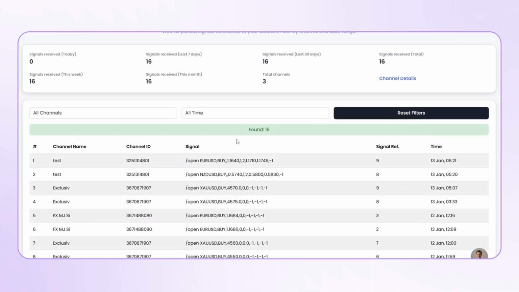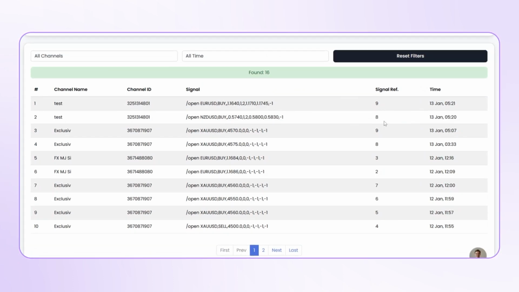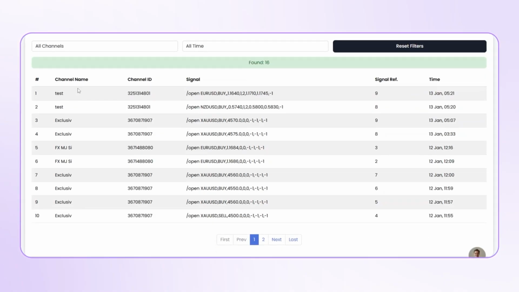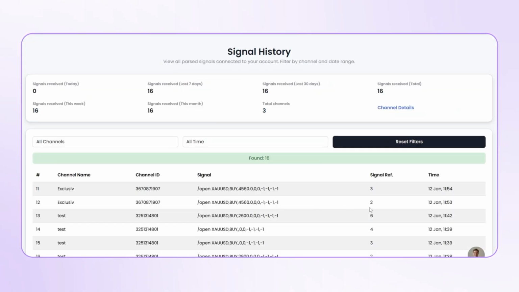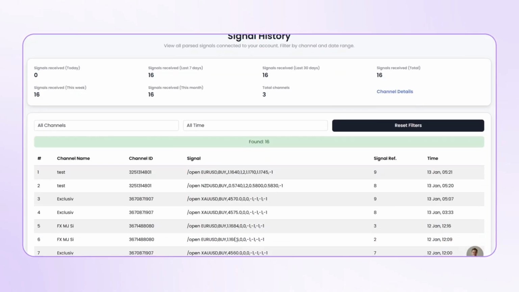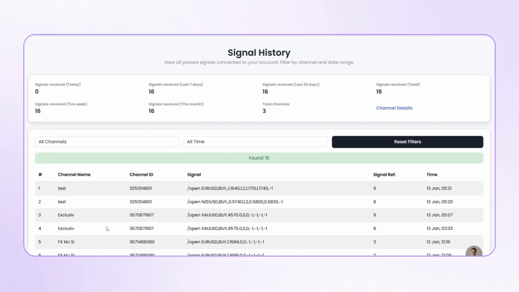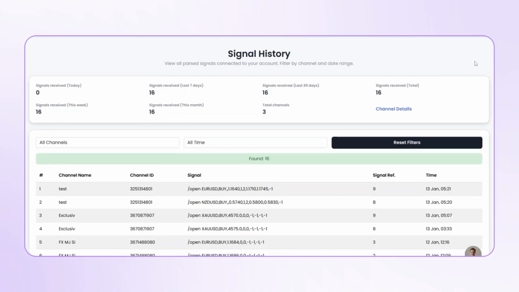Now, the dashboard clearly shows which channel sent a signal, the exact time it was received, and how the copier processed and executed it. Because all signal activity is stored in one centralized location, reviewing performance becomes far more practical. Traders can compare results across different signal providers, observe execution timing, and understand how the system behaves under different market conditions. Over time, this level of visibility helps traders make better decisions and brings more structure to automated signal copying.